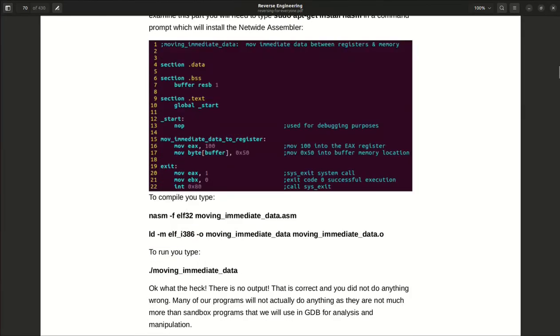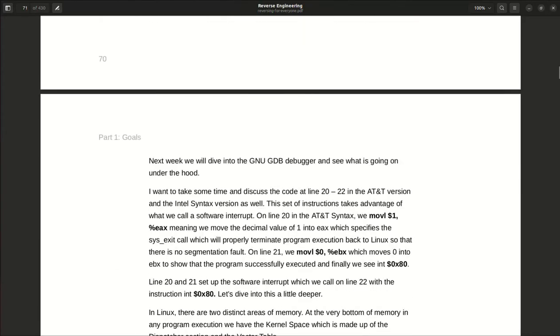Oh, what the heck? There is no output. That is correct, and you did not do anything wrong. Many of our programs will not actually do anything, as they are not much more than sandbox programs that we will use in GDB for analysis and manipulation. Next week, we will dive into the GNU GDB debugger and see what is going on under the hood.